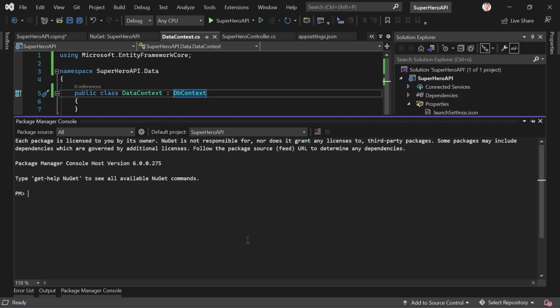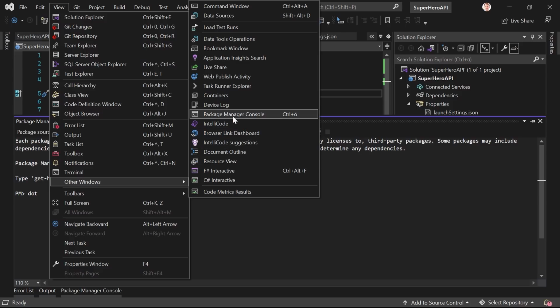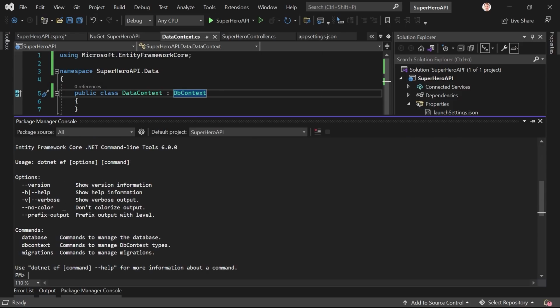So to install Entity Framework, well, you can check if you have already installed it. Maybe it is. So let's just enter in the Package Manager console. By the way, if it's not open, you can get it from View, Other Windows, and then Package Manager console. And then you enter dotnet ef. And as you can see, I've got Entity Framework Core .NET Command Line Tools 6.0.0 installed.